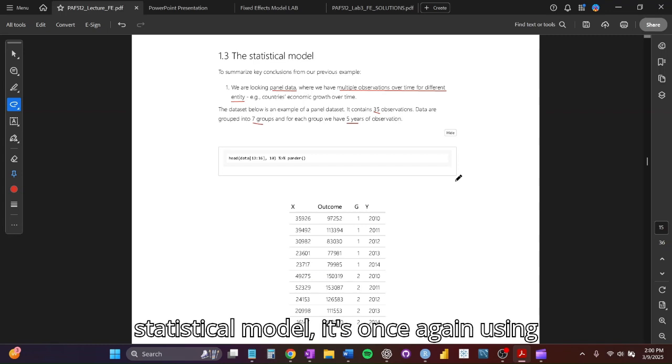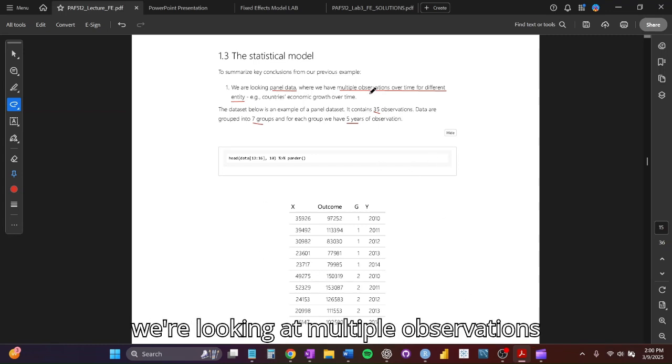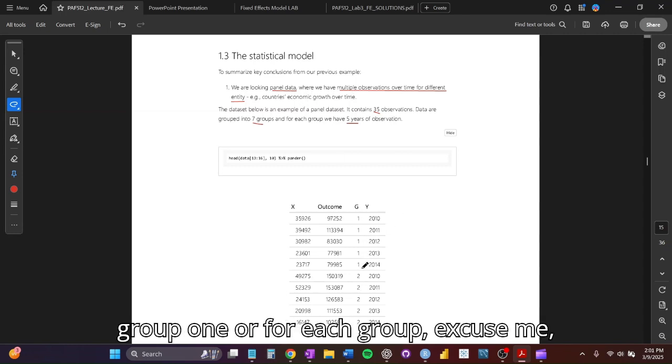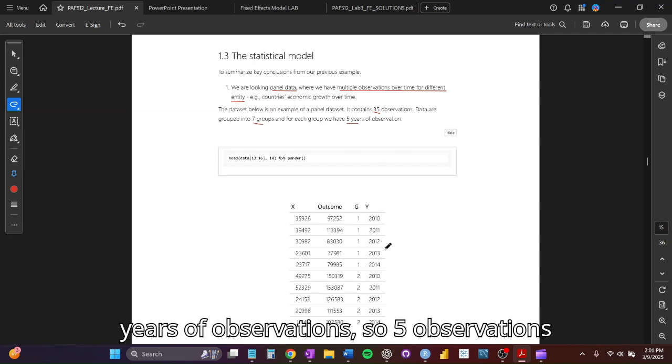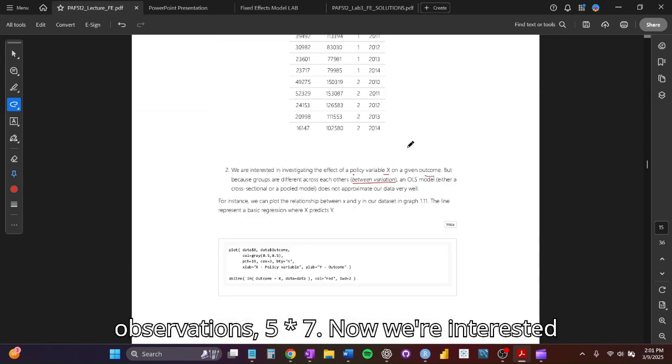Moving more into the statistical model, it's once again using panel data. We have some faux data here. It doesn't actually have any context, but we're looking at multiple observations over time within each entity. So for each group, which we have 7 groups, we have 5 years of observation, so 5 observations per group. So that gives us a total of 35 observations, 5 times 7.